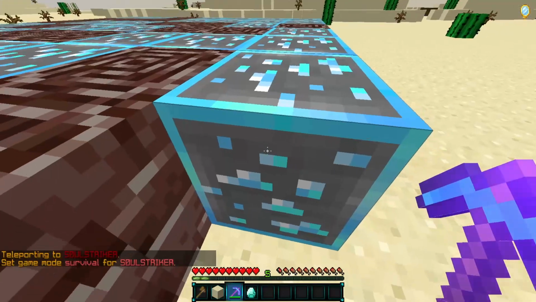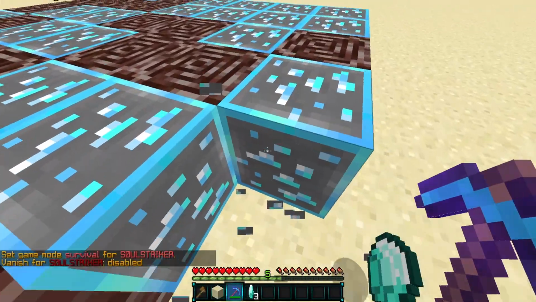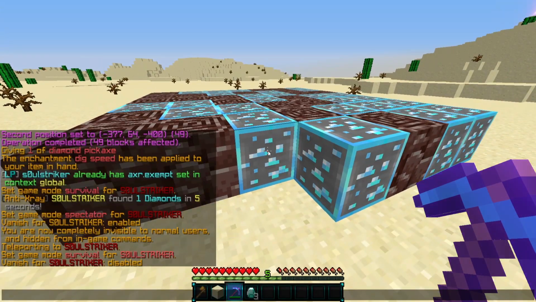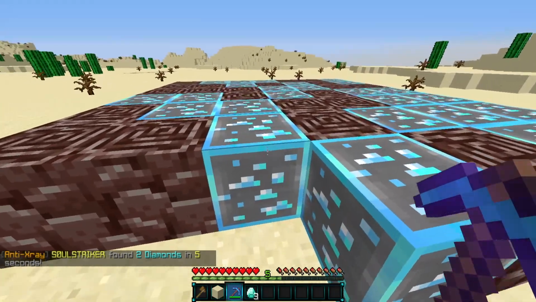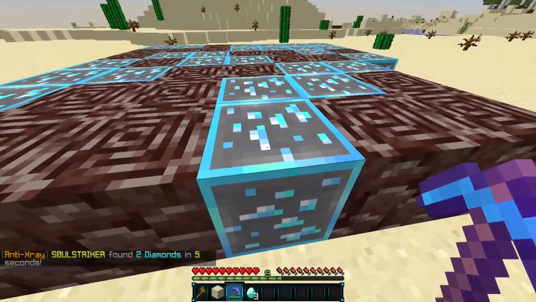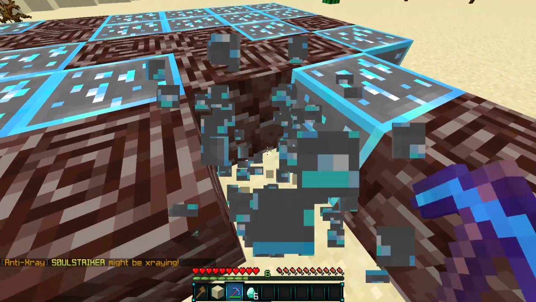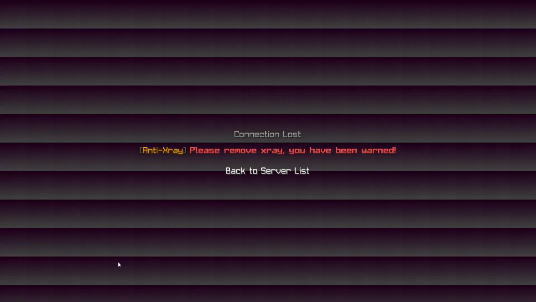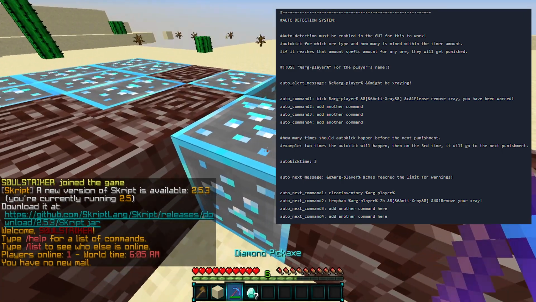Let's go back into GM0 here, and we'll go out of vanish mode, and we'll mine 2 more ores, and we should get a notification saying, hey, we mined 2 diamonds, and there we go, just popped up like so. Next, we can actually start mining and go about 3 or more diamonds. In 5 seconds, we should get a notification, hey, we are X-raying, and it does kick us because we enabled the auto punishment feature. And those commands to punish are changeable in the config as well. So everything in here is customizable.